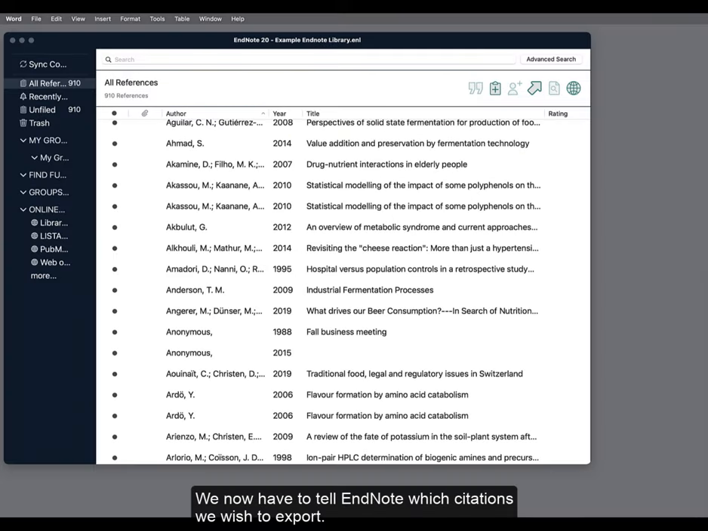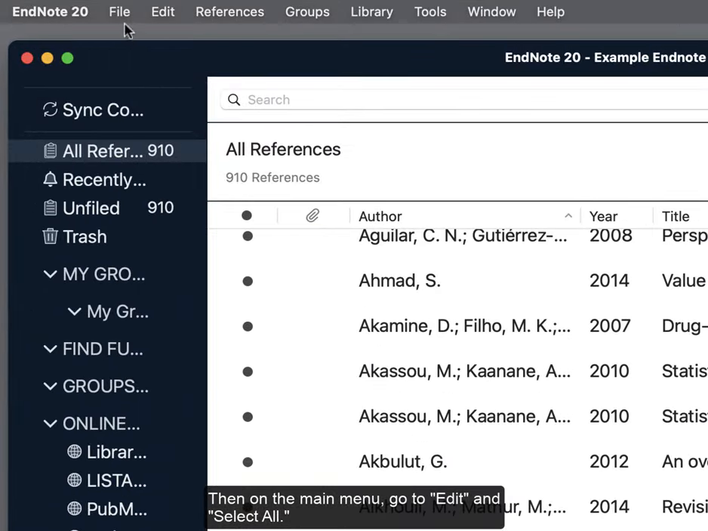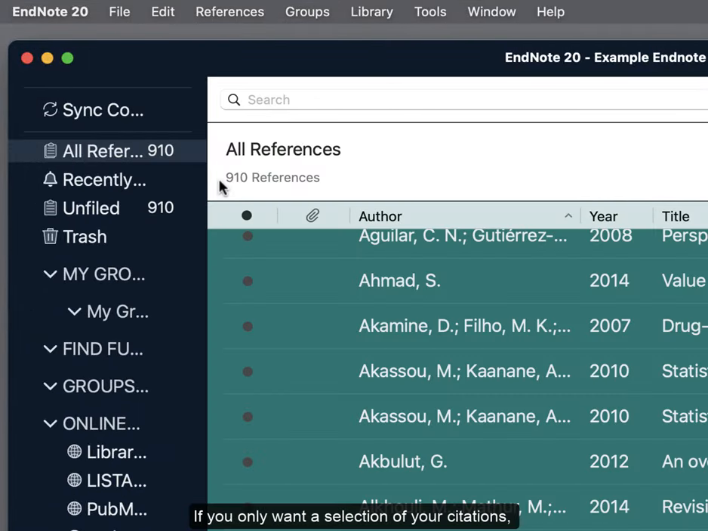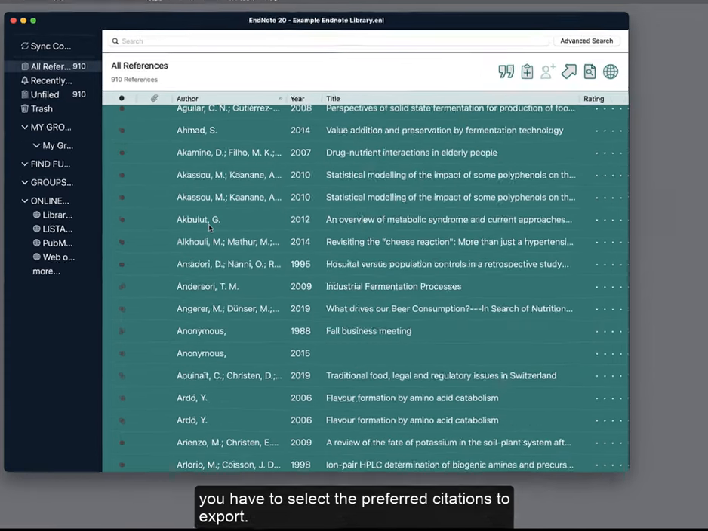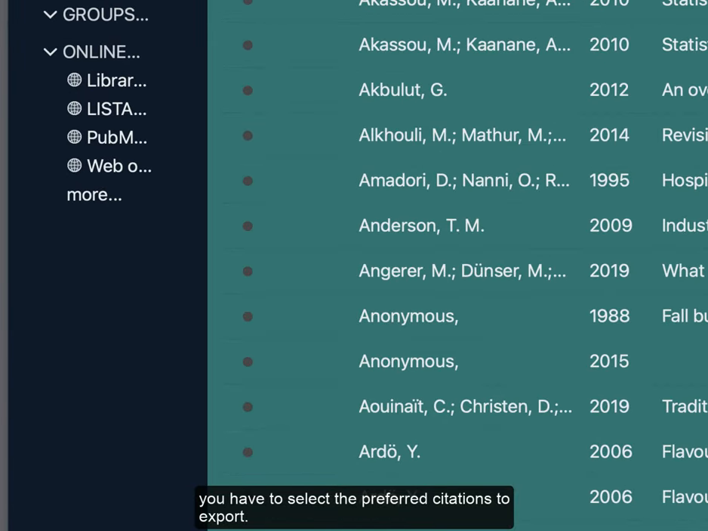We now have to tell EndNote which citations we wish to export. In the active EndNote library, select the preferred citations. If you would like to export all citations in a library, then on the main menu, go to Edit and select All. If you only want a selection of your citations, you have to select the preferred citations to export.